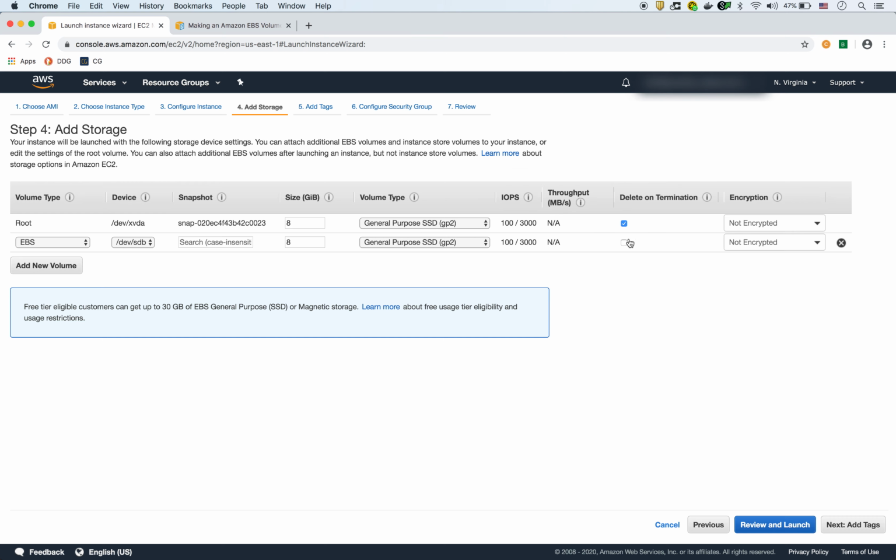And here, this is the important part, delete on termination. So we're not going to delete it. So if we terminate this instance, the volume will still exist. If you look at the root one, by default, it's going to be terminated when you terminate the instance. But this one we're going to create so that it's accessible even after terminating the instance.